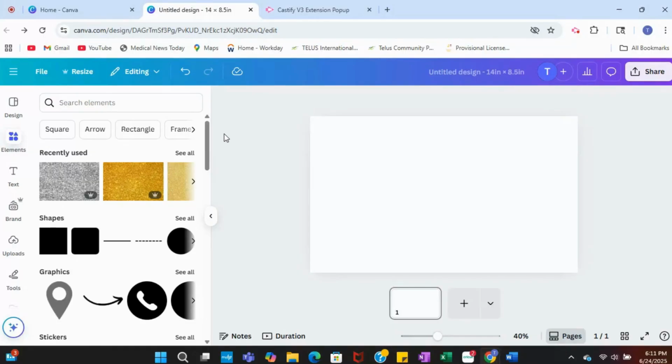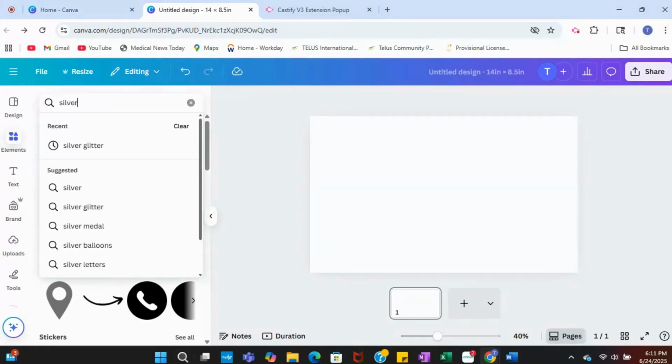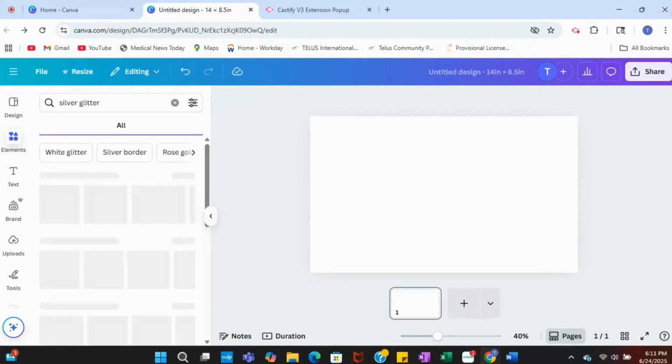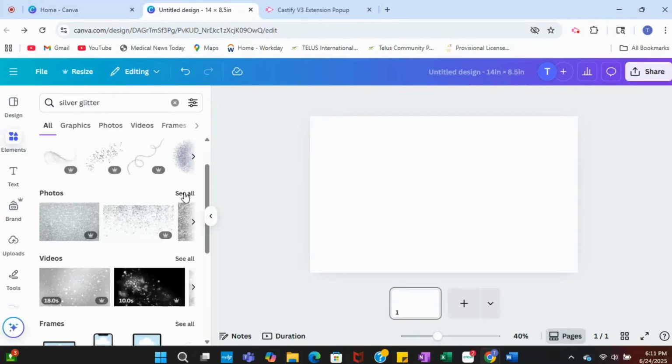I'm going to find a silver, or, yeah, let's do silver glitter for my background. Okay. So once I find the silver glitter in photos that I want to use for it, then I'll just click on it to make sure it's selected. And you can tell it's selected by those move handles that are there.